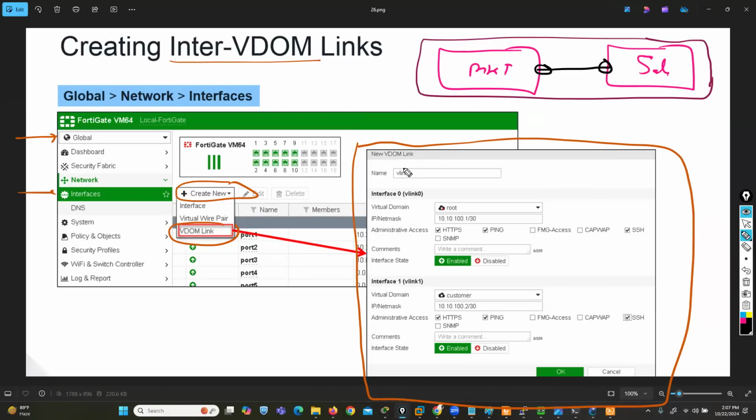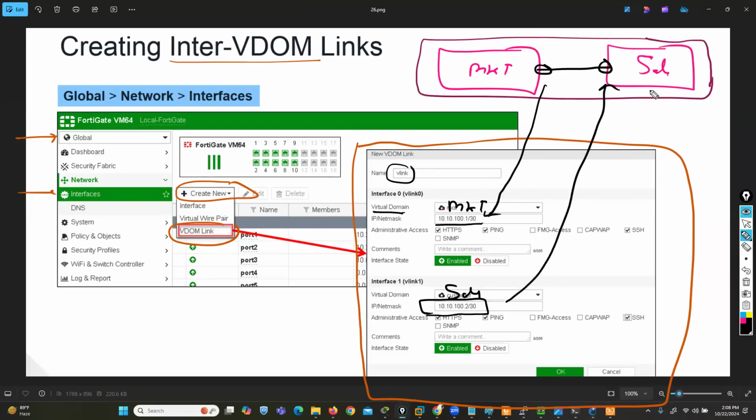First you give a name for this link. And then you define the VDOM name. So this is marketing, and here we have sales. On the marketing firewall box, I'm using 10.10.100.1, and on the sales firewall device, the same series of IP, 10.10.100.2. Is this point clear? How to create an inter-VDOM link?